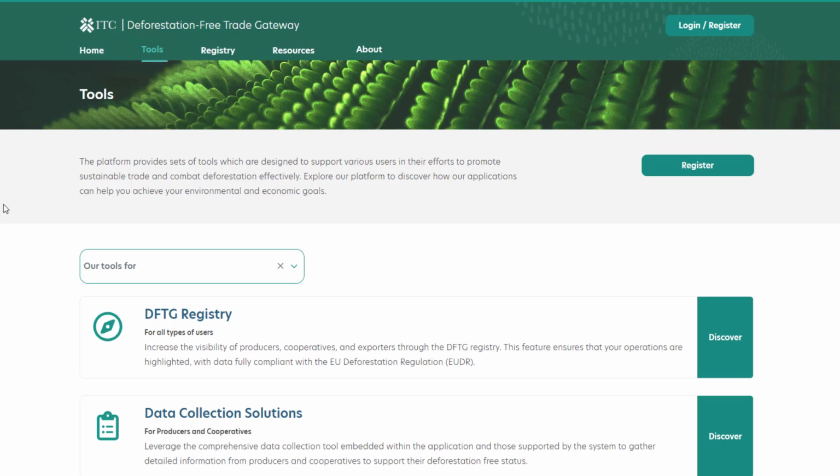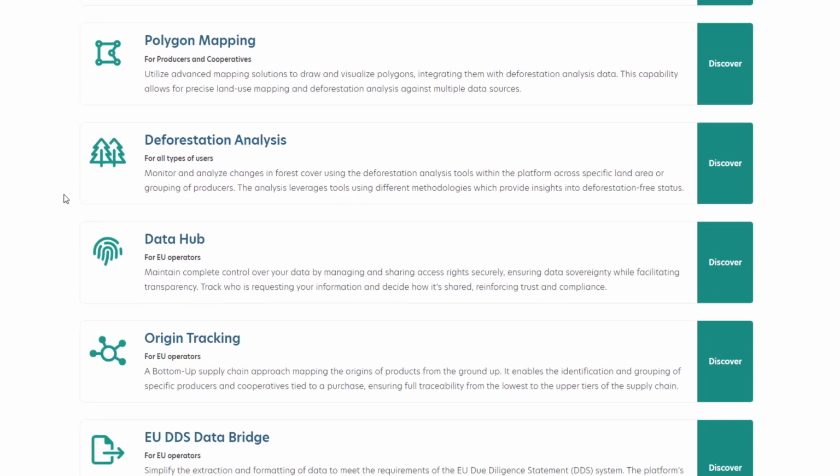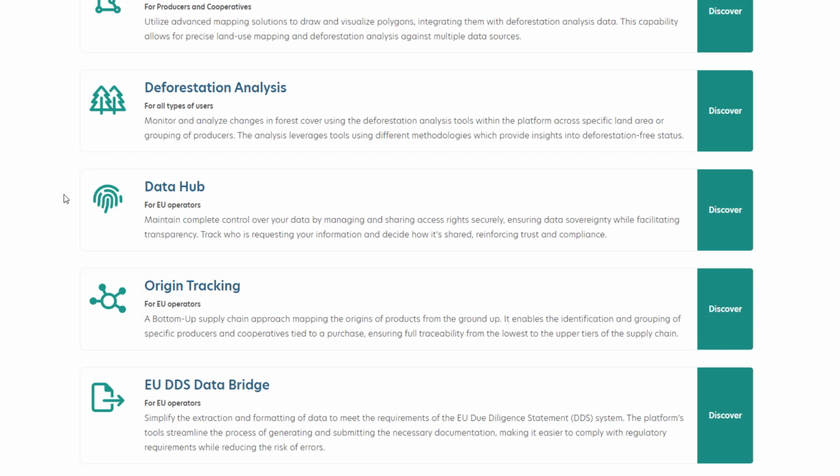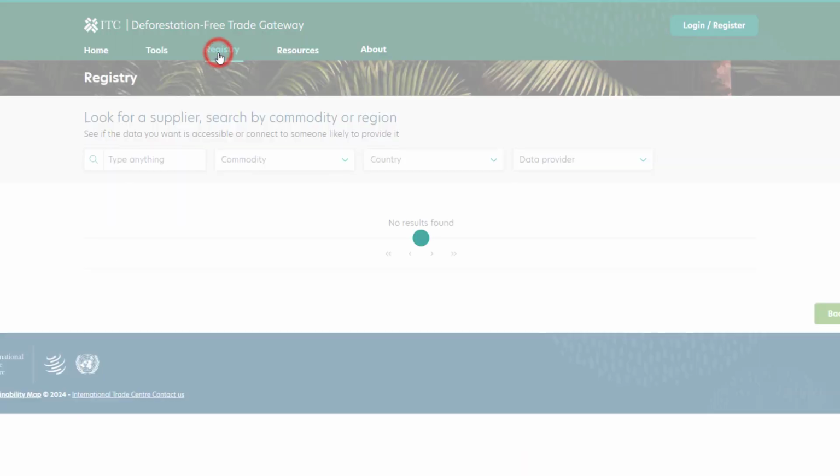Under the section Tools, you can see some of the toolkit that is made available within the platform, including the registry, a set of data collection tools, polygon mapping, deforestation risk analysis, access to a data hub, possibility to conduct some origin tracking, and have the possibility to export information pertaining to producers, cooperatives, and exporters in a format that is compatible with the EU information system.